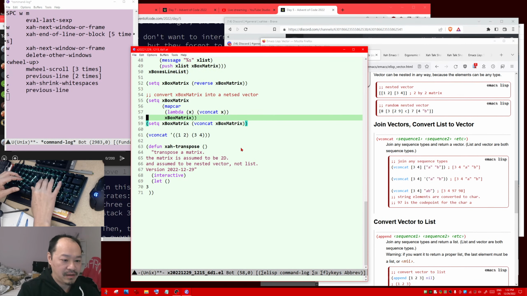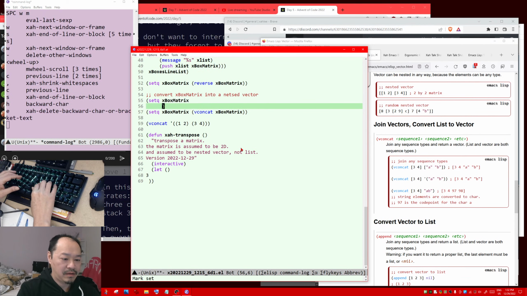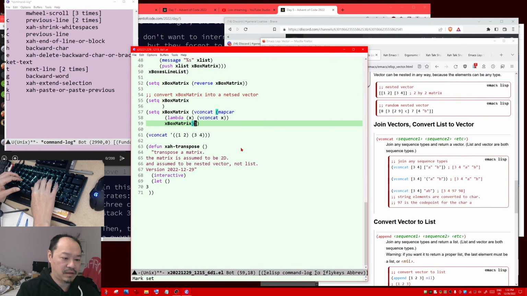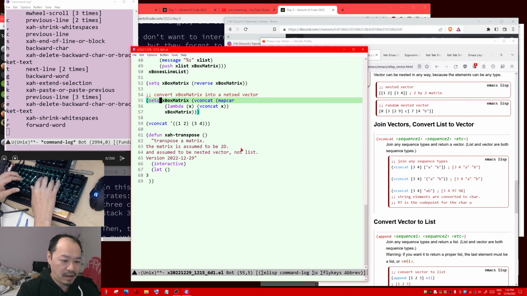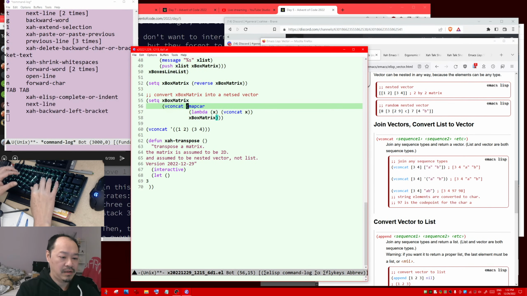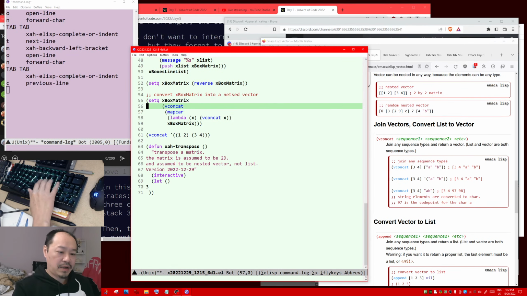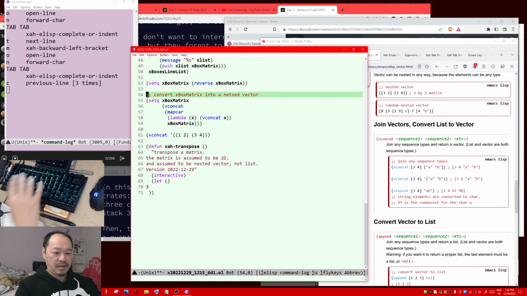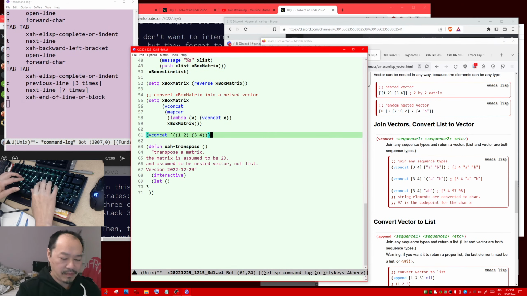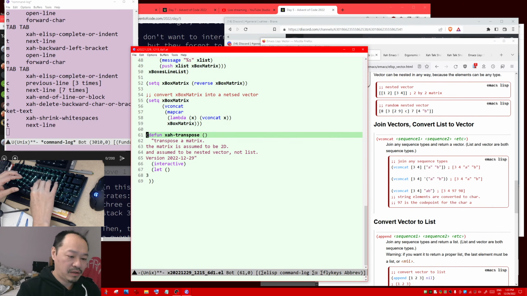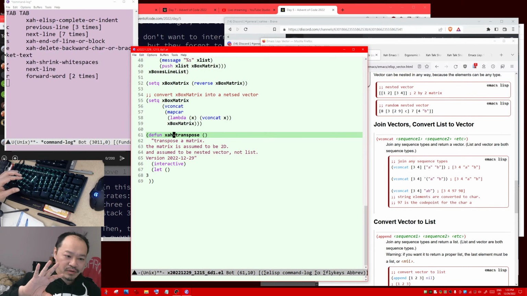So in fact, let's just put it here. That's one line. Formatting problem. So now the box matrix is a nested vector of vectors. Now we want to write the transpose function that transposes it.